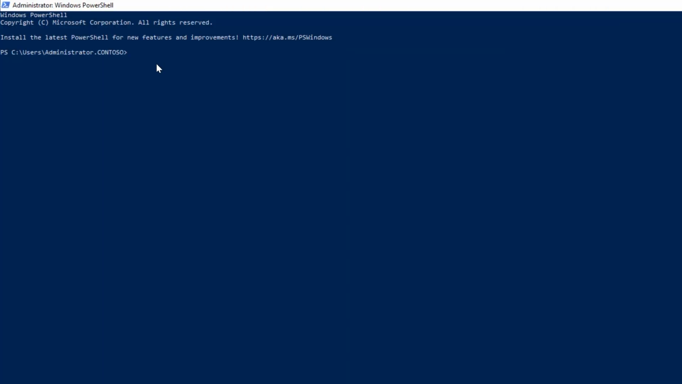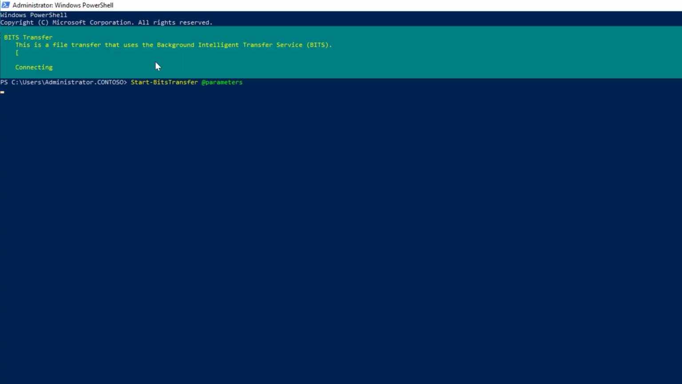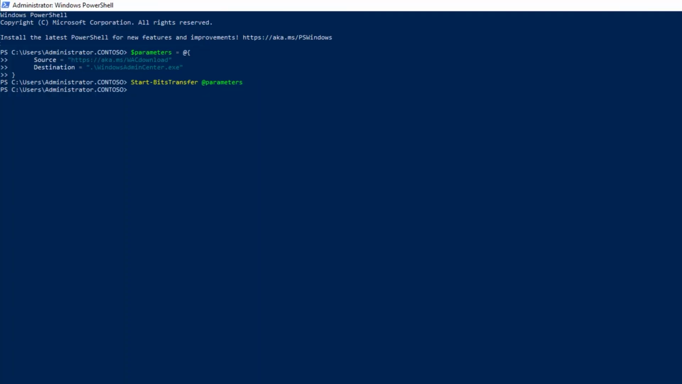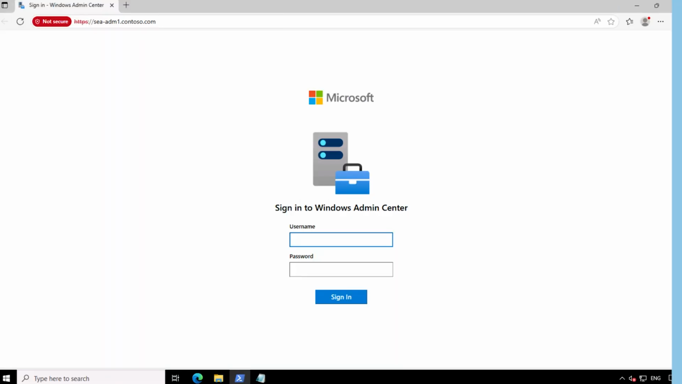In this lab, we will manage Windows servers. First, let's install Windows Admin Center from PowerShell. So first, let's download the Windows Admin Center installation package locally. And then we will use this PowerShell command to get the installation package installed. All right, so the installation is complete.